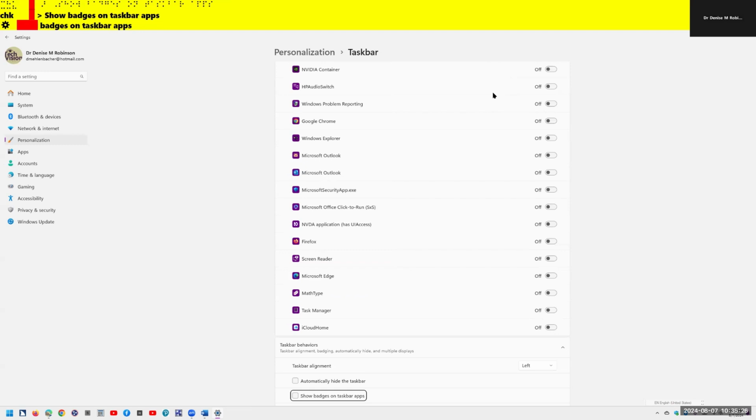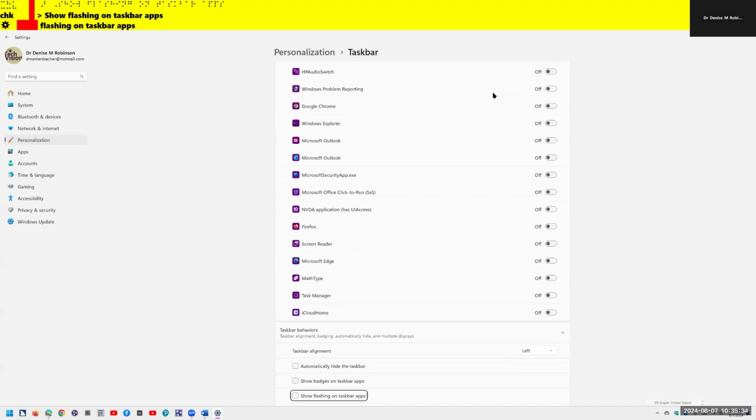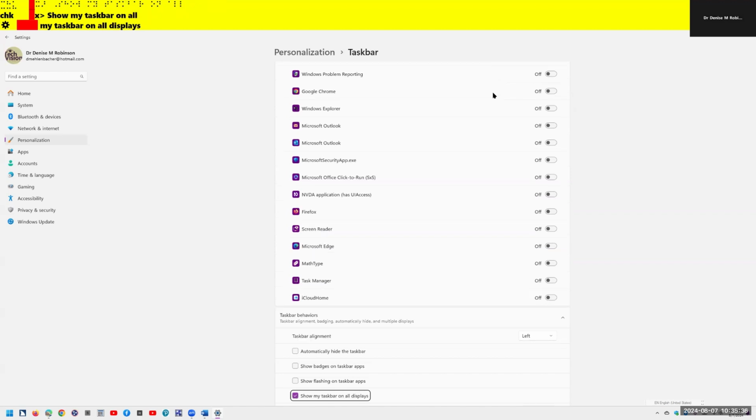Show badges on taskbar apps checkbox. Okay, so this one and the next one, you're going to uncheck. Those are dynamic. You don't want anything dynamic happening on your computer with a screen reader. Show flashing on taskbar app. Show my taskbar on all displays checkbox checked. Yeah, I have 3 monitors, so I want my taskbar on all my displays.